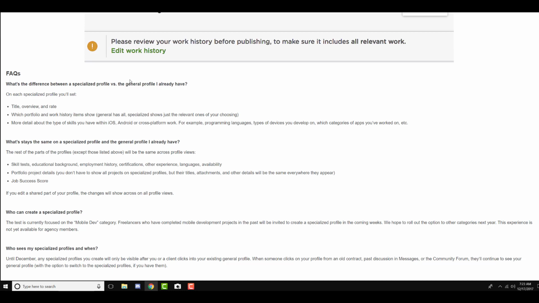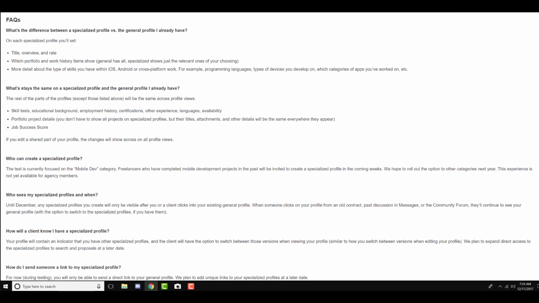It says there's also going to be more detail about the type of skills you have within iOS, Android, and cross-platform work. So keep in mind, that's for the beta phase. I mean, this is what they're rolling out. They're rolling out with mobile development first. By the way, that may be a hint to some of you that mobile development is a skill that is on the rise that they need. If you're trying to get approved on Upwork, maybe mobile development could be a useful skill to use to get your profile approved. What else we got?